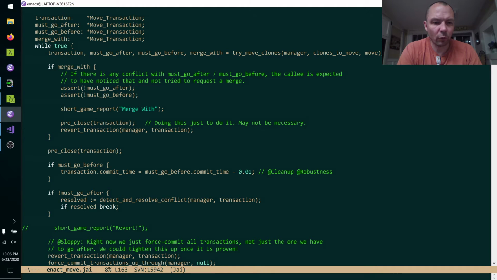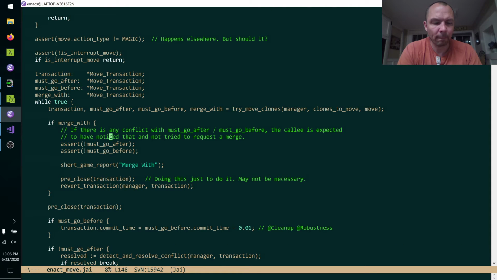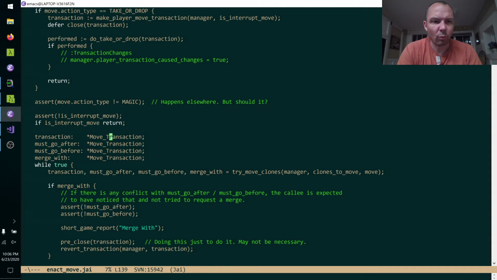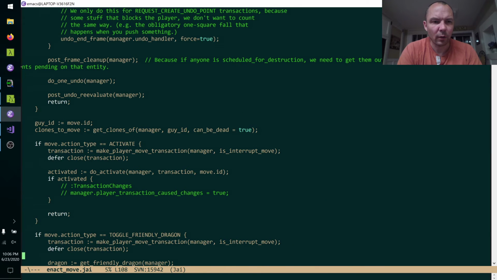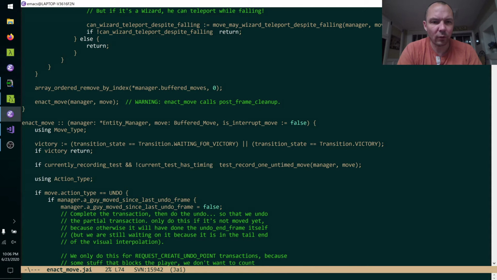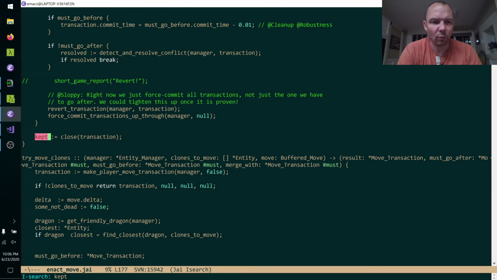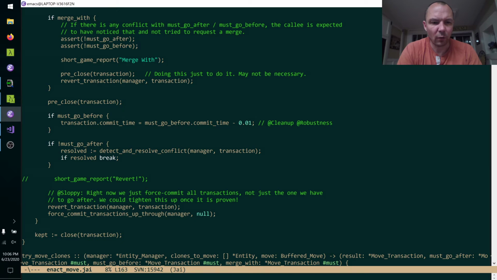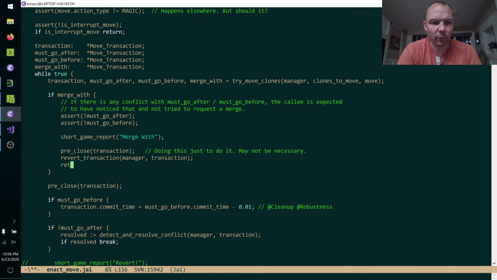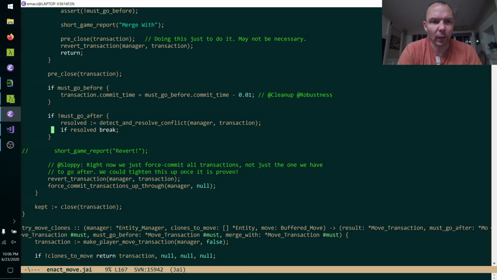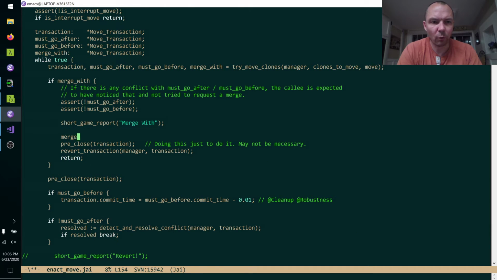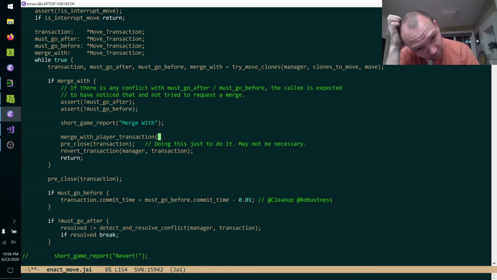So we're going to revert this, and then we're returning whether we kept the transaction, oh, no, we don't even return anything. Okay. So I think we can just return here. Now, what do we do? We're going to say merge with player transaction. And this is honestly kind of scary and annoying.